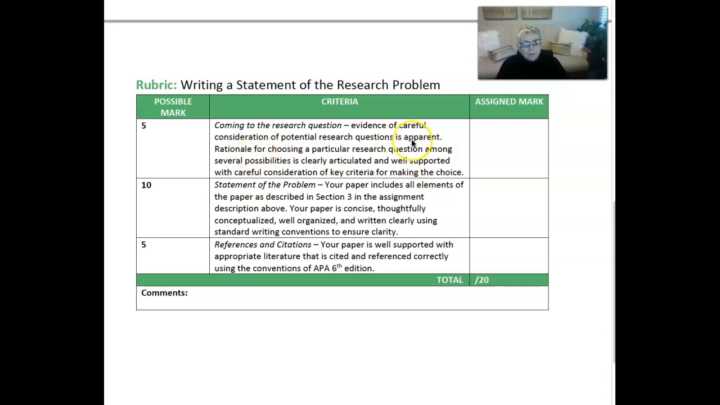coming to your discussion about the research problem, and the kinds of things that I'm looking for are here. The statement of the problem, of course, is in many ways the most important part of this paper. And it will include all of the elements that are described in part 3 that I talked about above. And then your paper is going to be well supported with references and citations from appropriate literature that's cited and referenced correctly using the conventions of APA 6th edition.